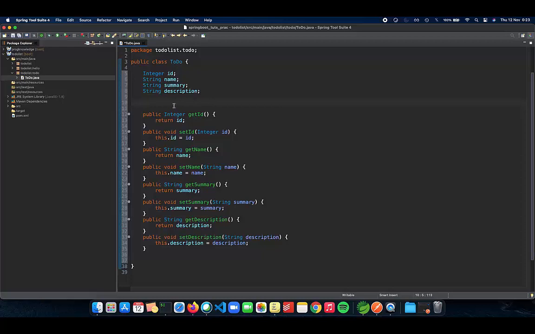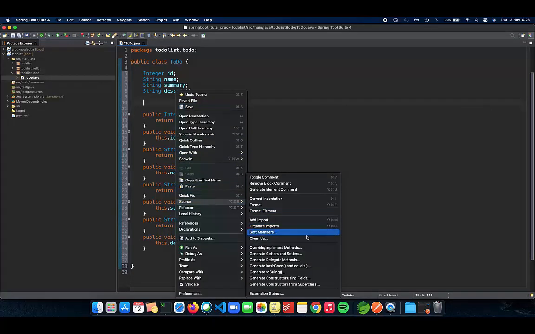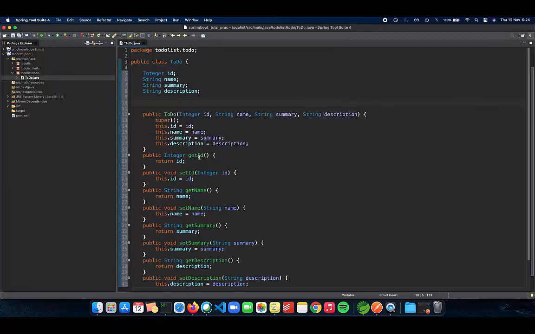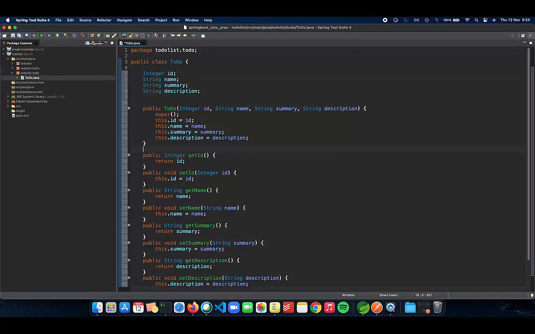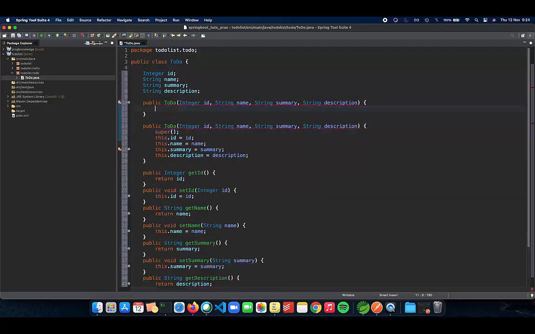So pretty neat, pretty simple method of doing it. And now what we need are two constructors. We need an empty constructor and we need a parameterized constructor. So let's make that now. Go to source and generate constructor using fields. Select all and done. So now we have a parameterized constructor here, and we need to make sure that this also has an empty constructor because it makes it easier later. So let's copy this now, and let's remove all of this to make it empty.